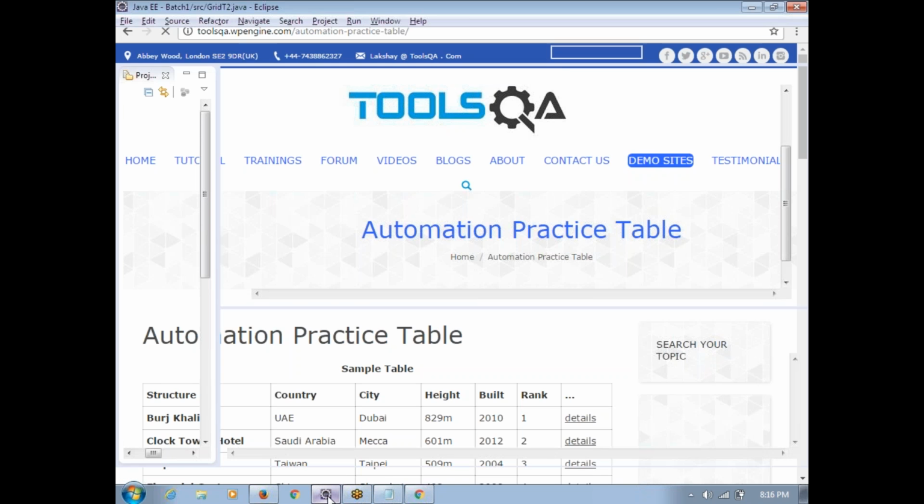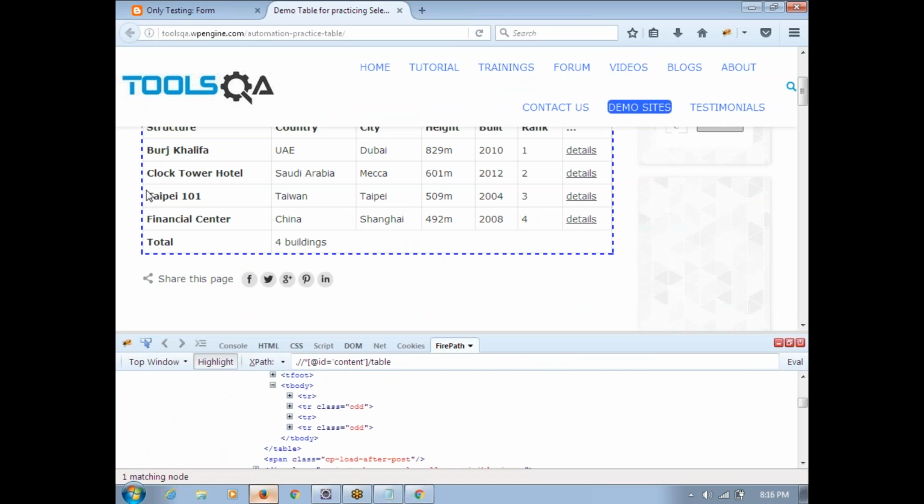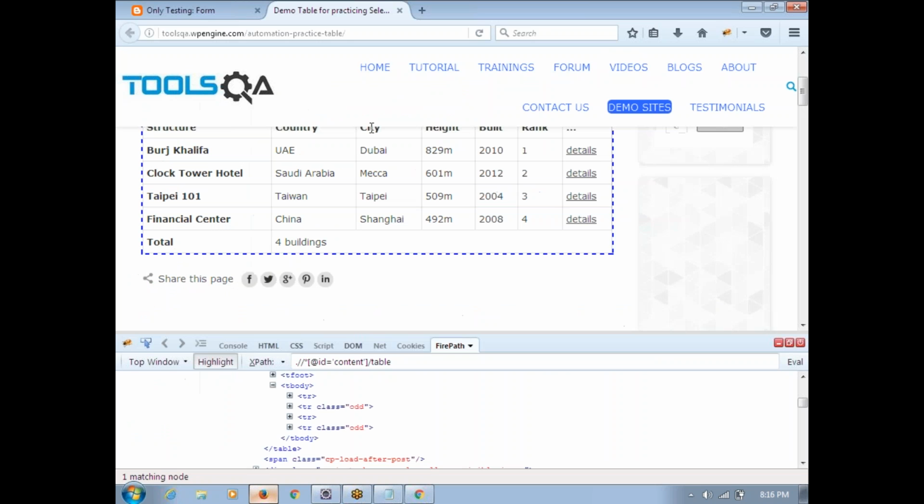So just go to Eclipse. Total number 12. So why? Any guess? Because there are rows which are empty. We should not select this one. We directly took the TR in the link. First we should select this location, the portion whatever we need.